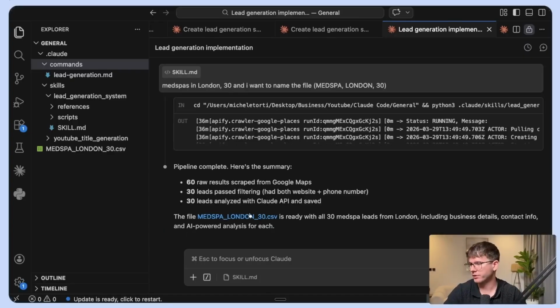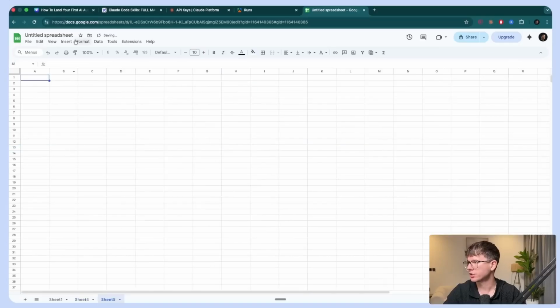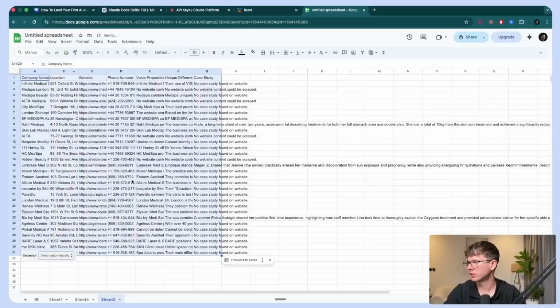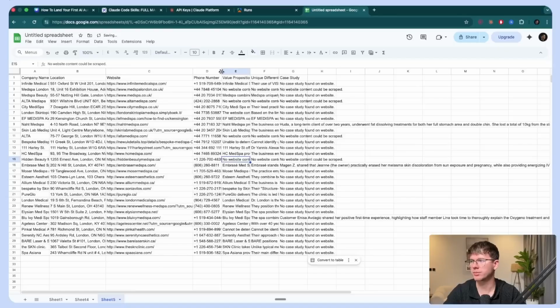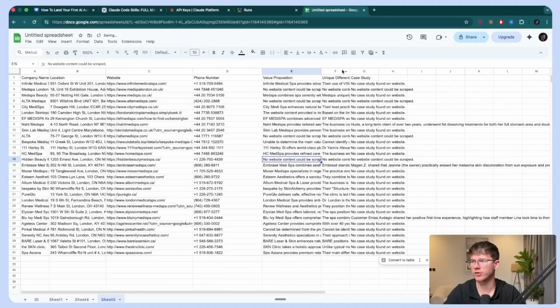All right, so we can see here we have the result, Metspa in London. I can make a new sheet, data, and then we have the full list right here. And we just called it simply by pressing / command of that specific skill. So now you know exactly how to build your own Claude Code skills. But what if I told you that your Claude Code skills could actually improve themselves 24/7 overnight without you having to do anything?